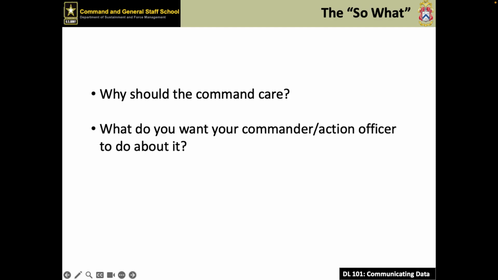What should the commander do about it? Maybe the goal is to change behavior or take action and use the data to make some sort of decision or inform a decision. Or nothing. Maybe the purpose is just to bring about some awareness. Sometimes the goal is simply to let everyone know what's going on.